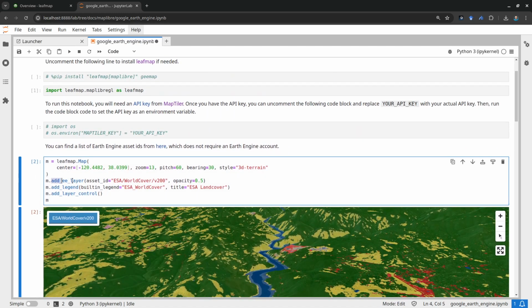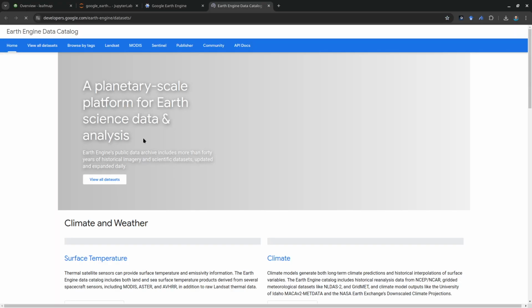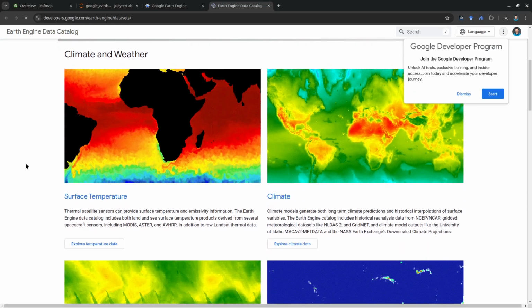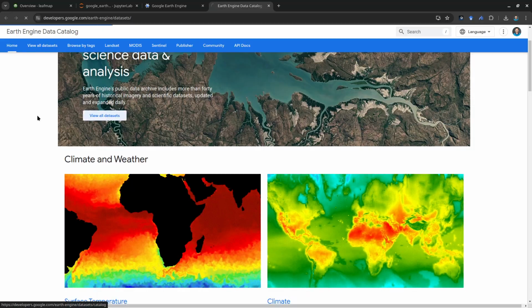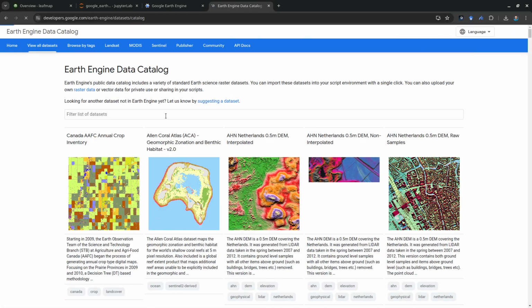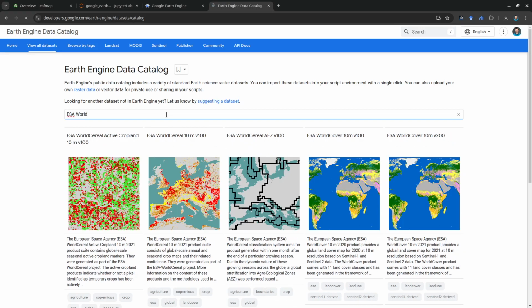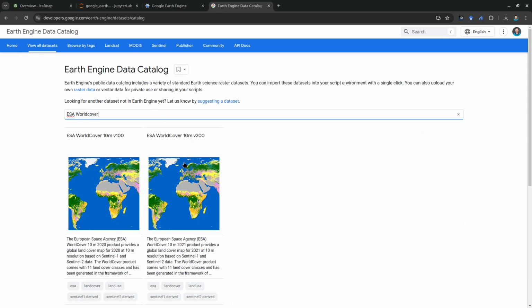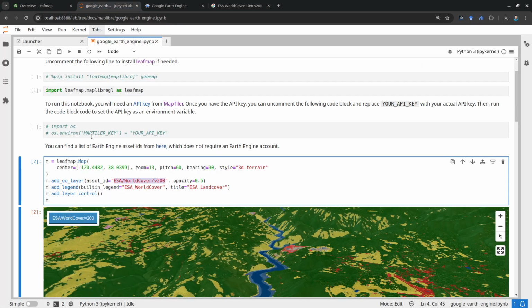For the add_ee_layer function, you can just pass in the asset ID. If you want to use Google Earth Engine, you can go to the Google Earth Engine website, and all the datasets are in there. This is for cloud computing. You do need to know how it works, but I'm going to show you here. So you view the datasets, and from here you can search, for example, ESA land cover. You should be able to find it. They have two versions. So this is 200, and the asset ID is actually this one.